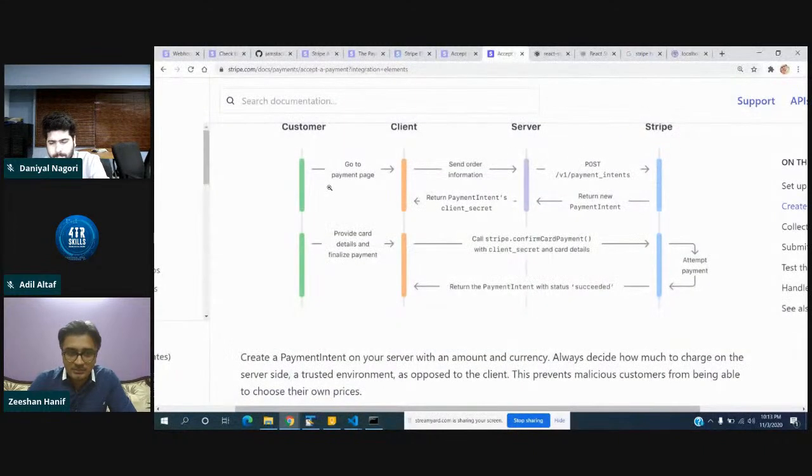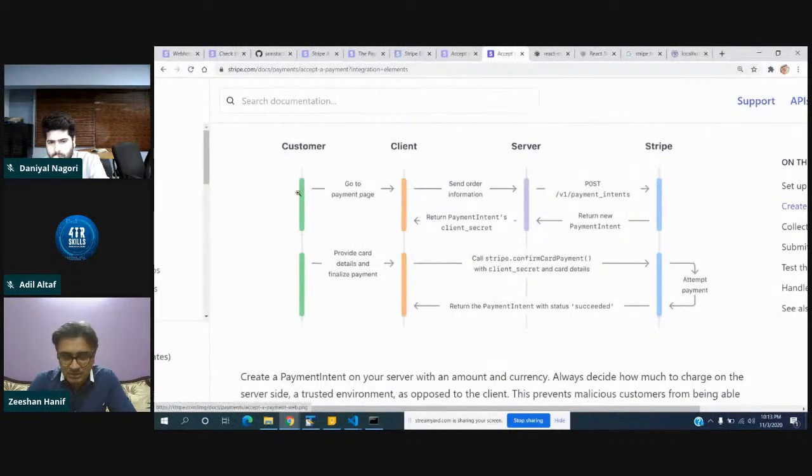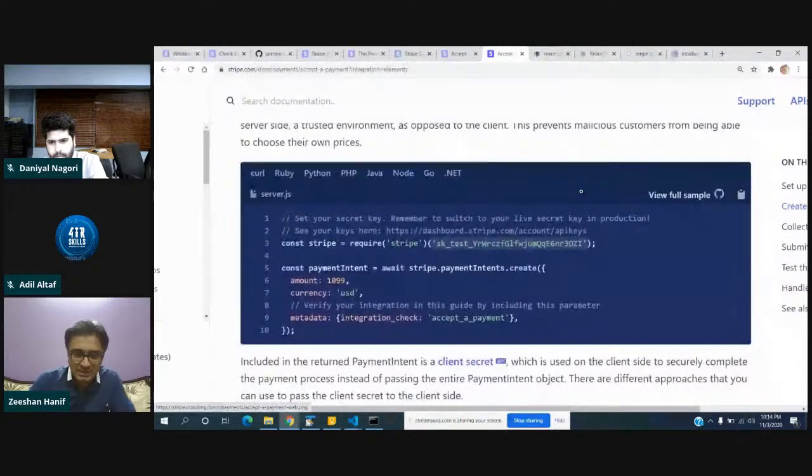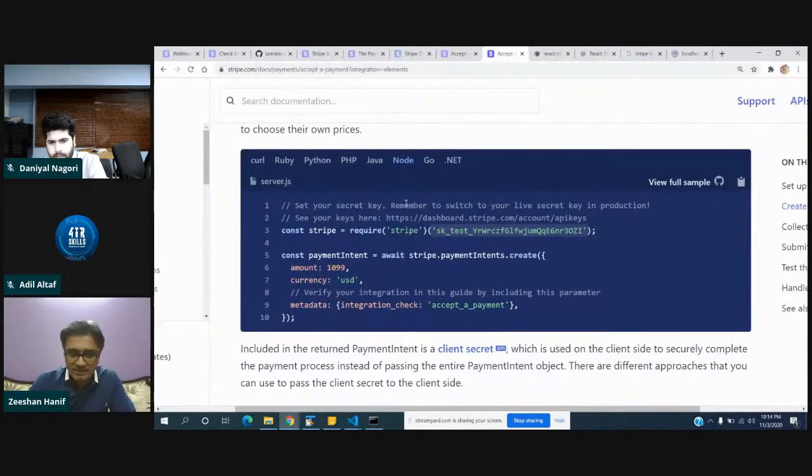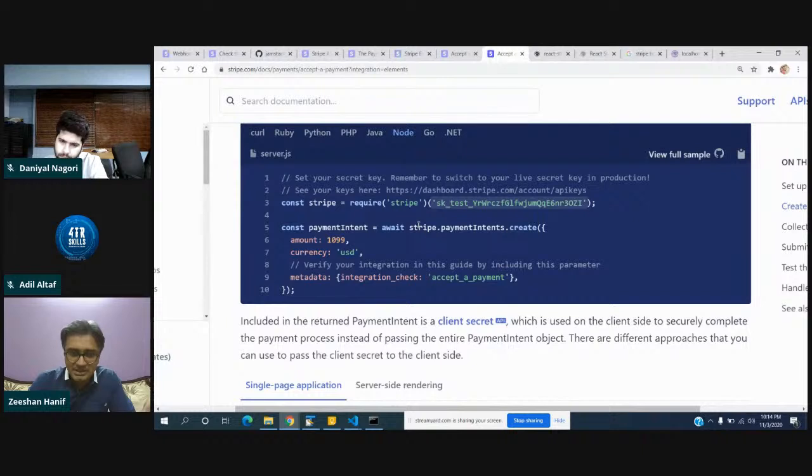So the flow we talked about: the customer will hit something from the client, and it will go to the server, and the server will create a payment intent. So what the server is going to do, that's the code. We have seen this line in the last class as well. The difference is stripe.paymentIntent.create. That will be on the server.